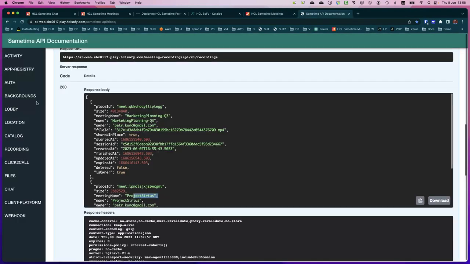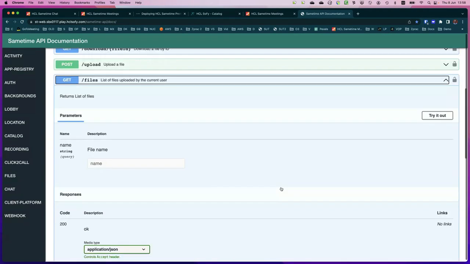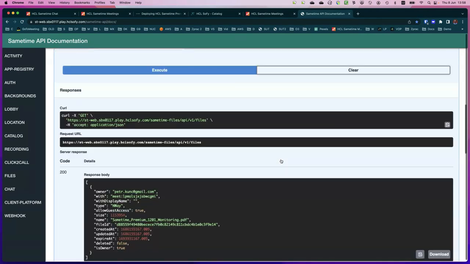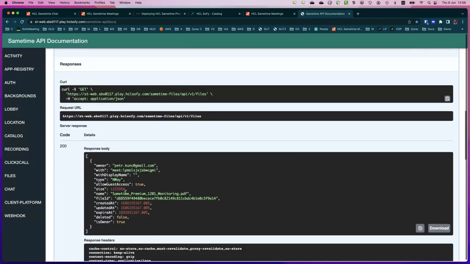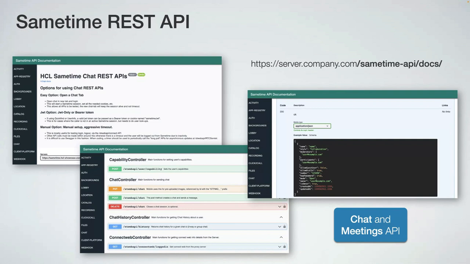Or if I go to, for example, files, show me the list of files that I uploaded. And yes, Sametime Premium Monitoring PDF, which is the PDF that you saw on the screen that I uploaded in the group chat. So this is the API, it is available right now. All you need is to test it and then use it in your integration in your companies.